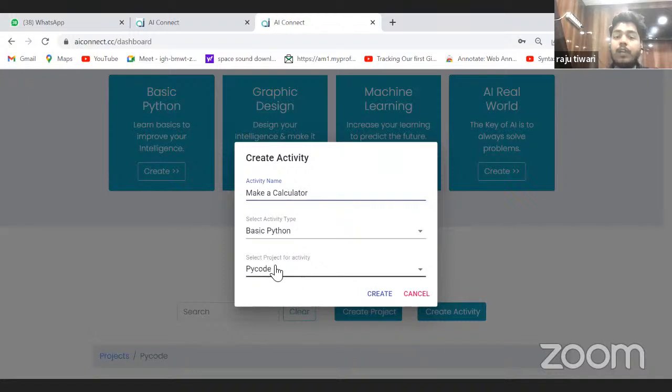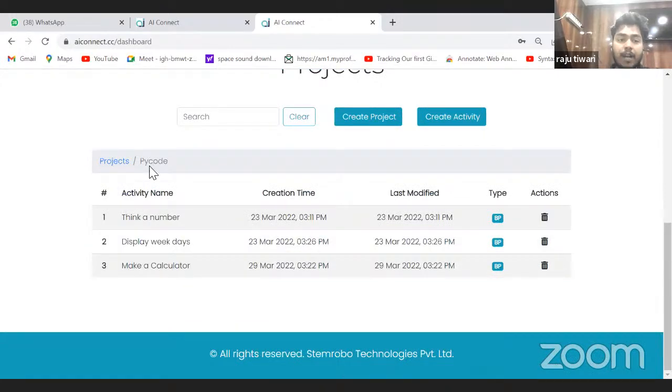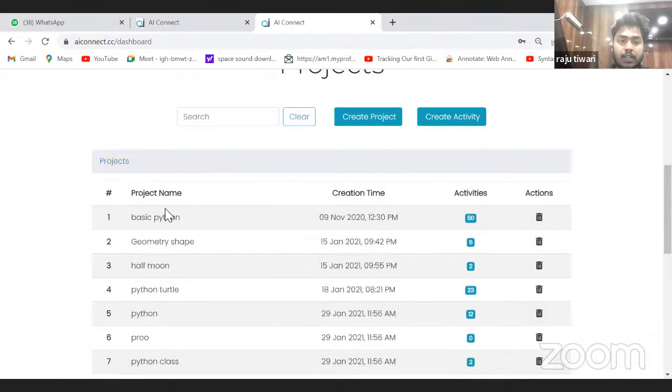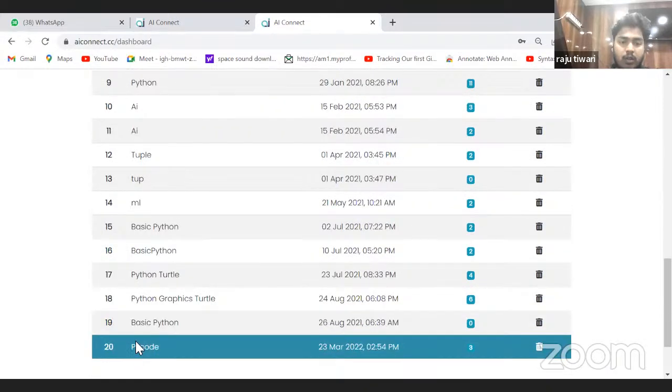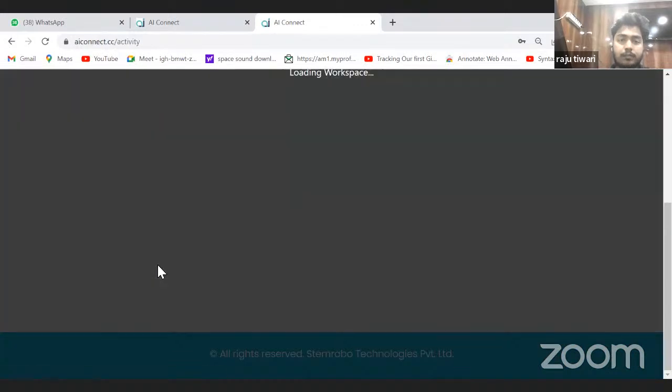The third option is to select the project. In the previous session we created a project called PyCode. In that project we have to save this activity. After I click on create, this activity will be created in PyCode. If you go to projects, go to PyCode, you will get a new activity called make a calculator. In this make a calculator, we will do our activity. So let's start.